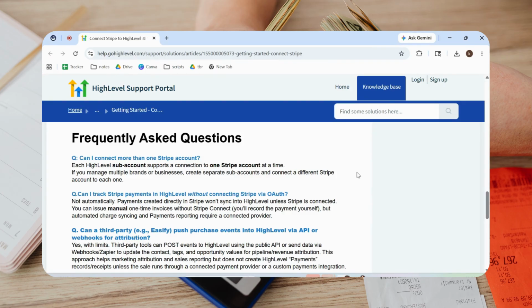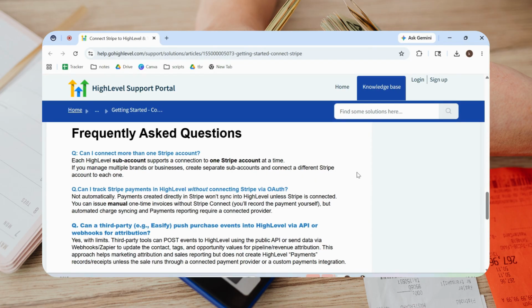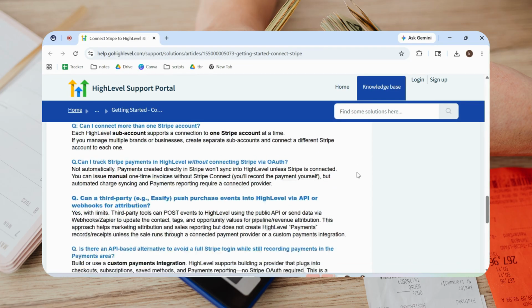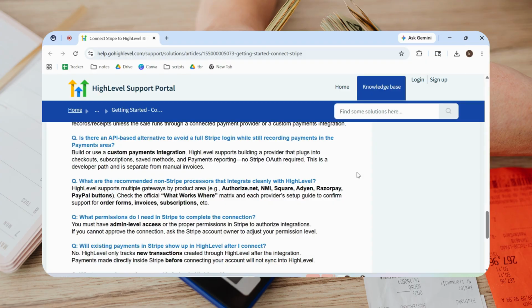Another useful feature is automatic product syncing. Products connected to Stripe can sync into GoHighLevel, making it easier to manage payments and offers without manually rebuilding everything from scratch. Before accepting real customer payments, it is a good idea to test the connection first.